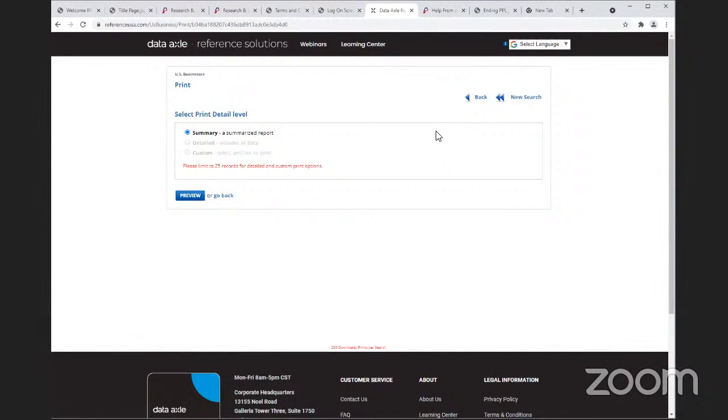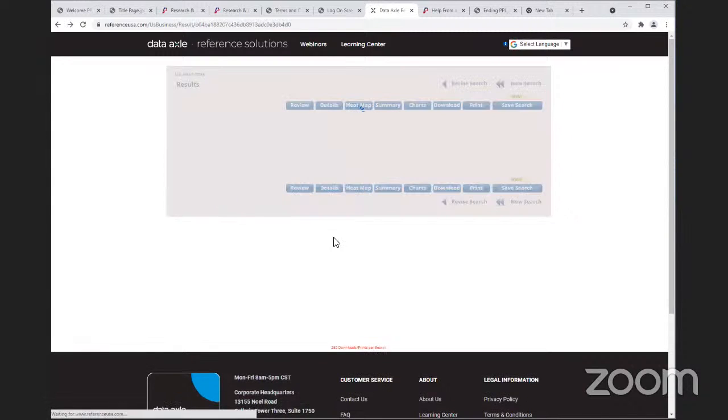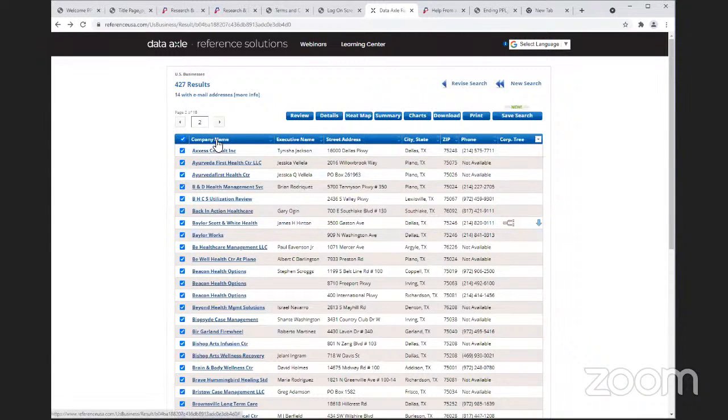Oh, well, let's look at this. It is only letting us choose the summary, a summarized report. And we really want to look at these other choices, but it says, please limit to 25 records for detailed and custom print options. Okay, so that's not really going to work for us because the summary is just a few of the choices, and we really want to make that list very customized for our needs. So we're just going to go back, and we're back to our list, and we have 50.